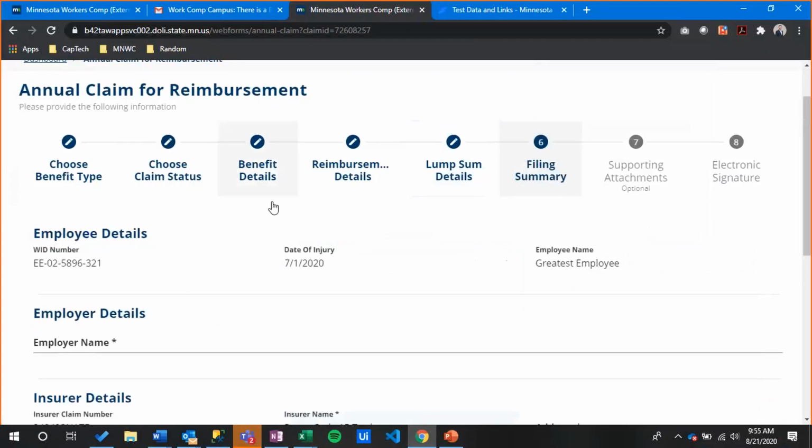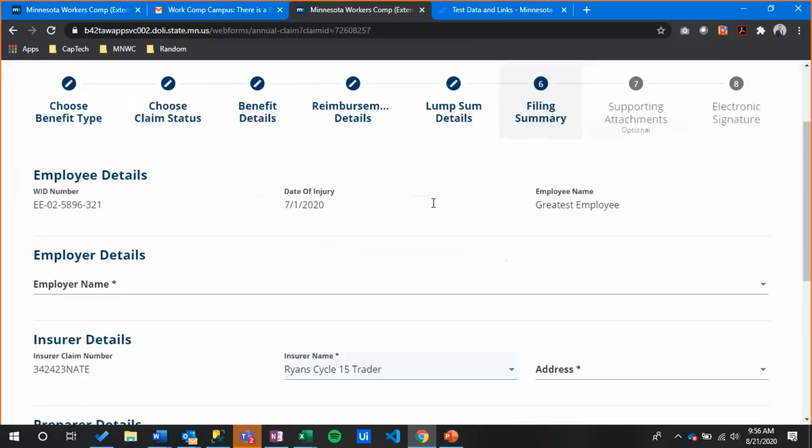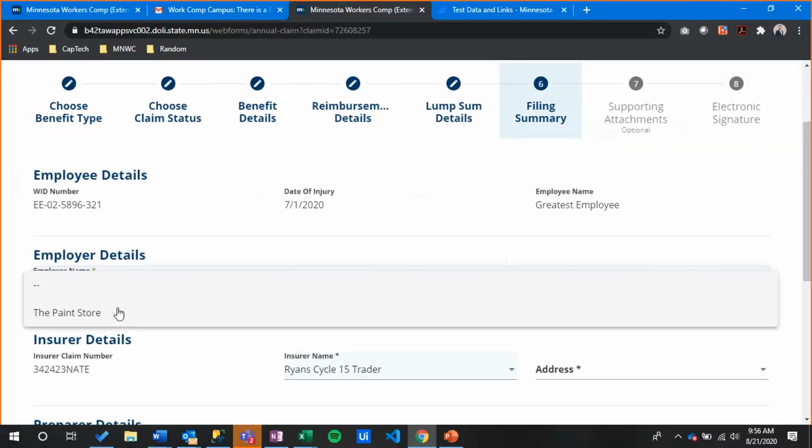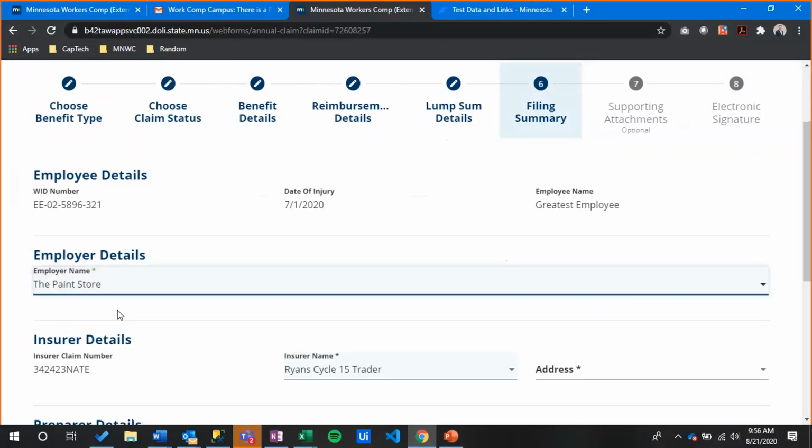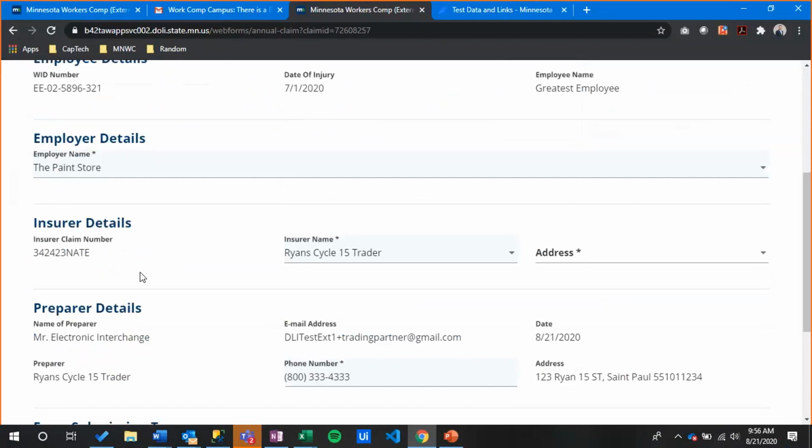So this is our chance to provide any additional information about this filing and review the details about the filing. So here you can see it automatically pulls in some employee information based off of the related claim. So you can review and make certain that this is the right claim that you're submitting the request on. You'll also need to identify the employer associated to the claim. So here we only have the option for the paint store, so we'll select that as the employer.